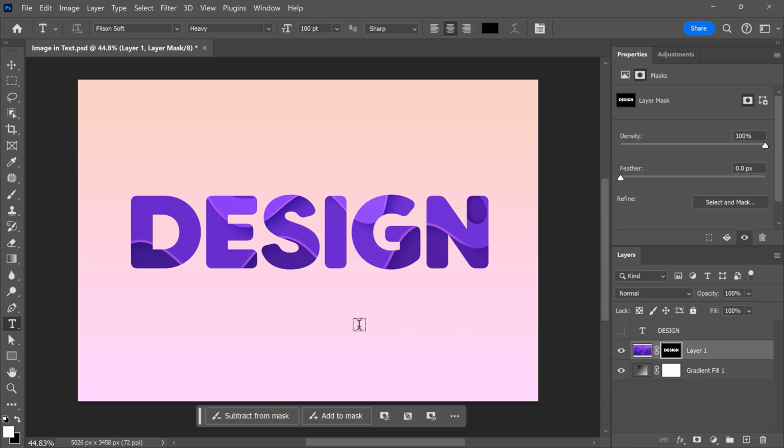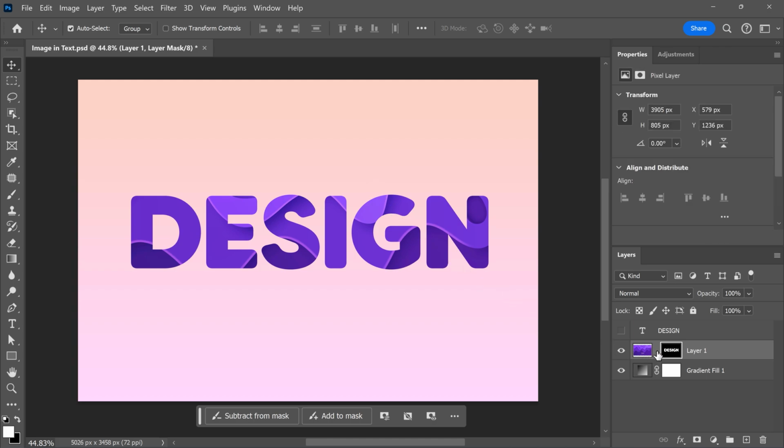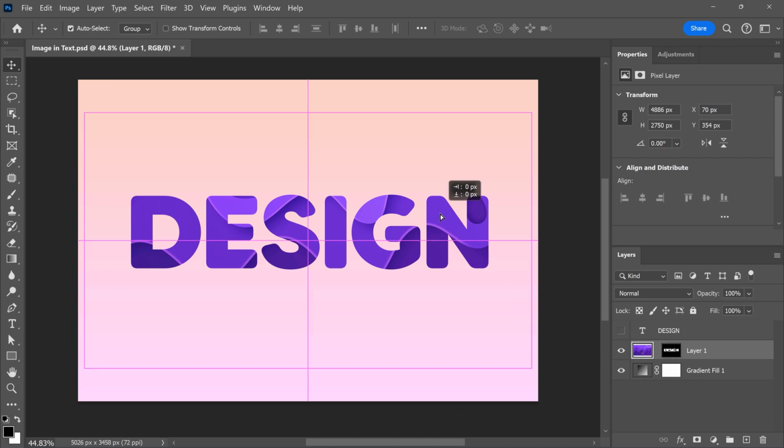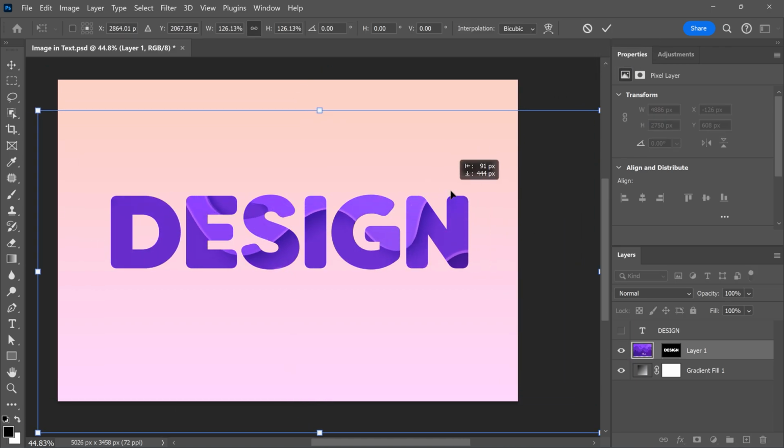There you go. Now you can still adjust the position and scale of the background image, and to do that, click the link icon in between your image and the layer mask. Now select the image, and in your canvas, you can now play around with the image as much as you want.